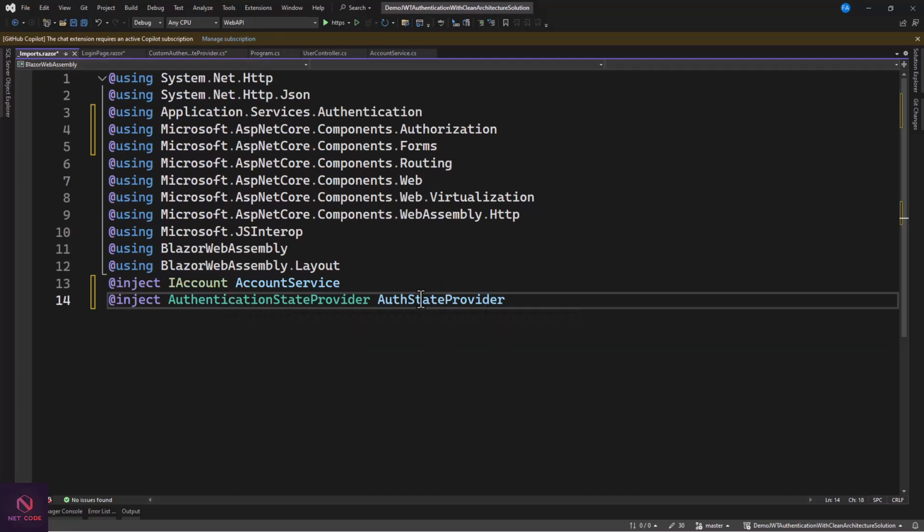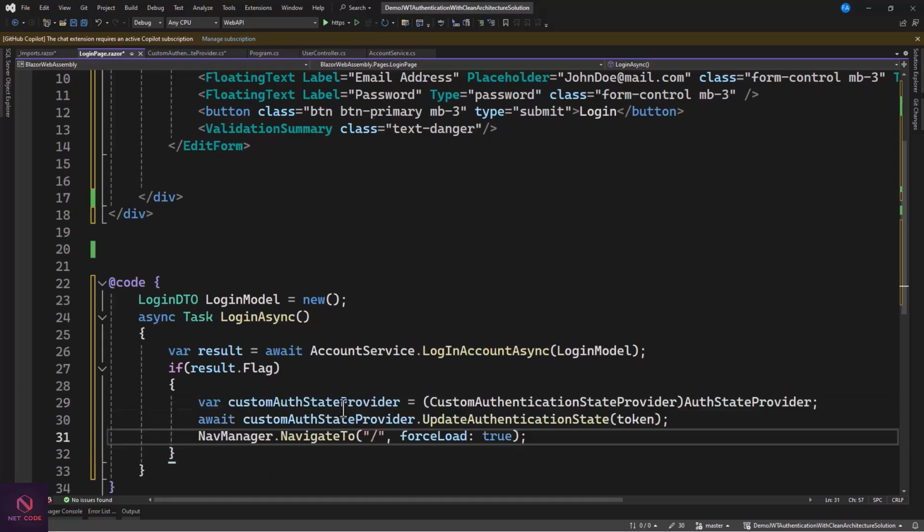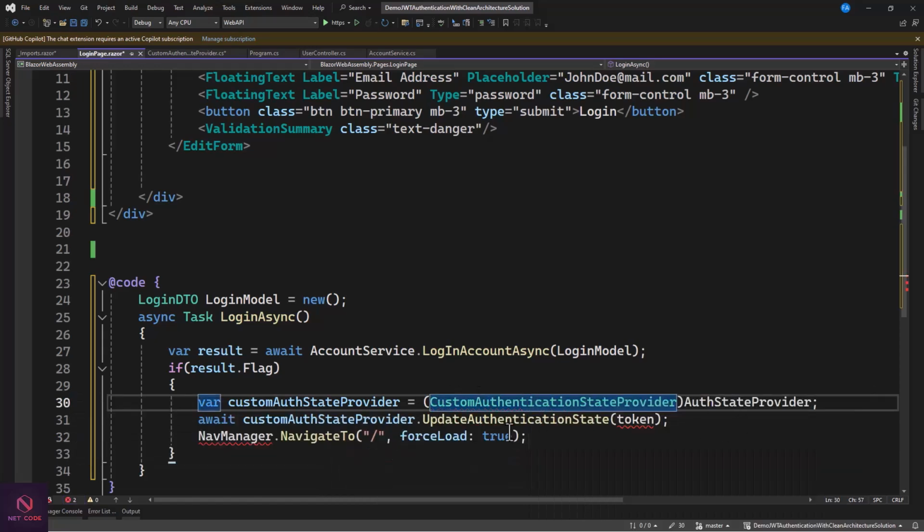Now let's go, we say this AuthStateProvider, we go to the login. And now in the login, we can just call a simple method to actually do that. So if the response is true, we update the custom auth state, then we're going to use the custom auth state provider that we created from the state folder. Then in here, we pass in result.Token.